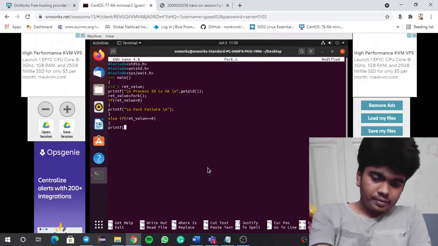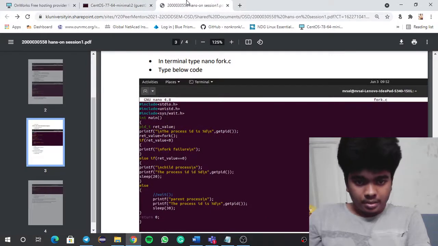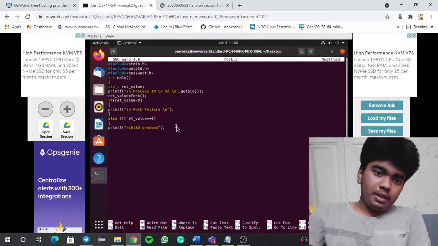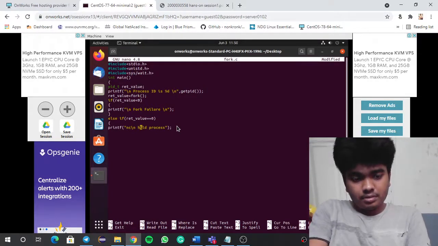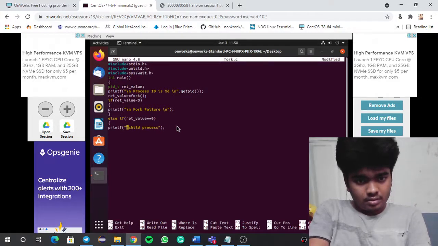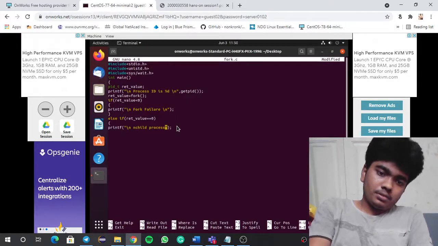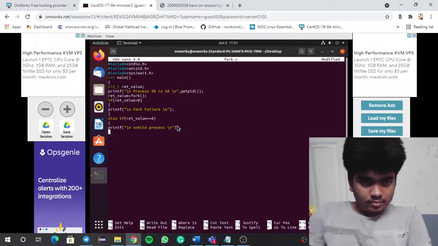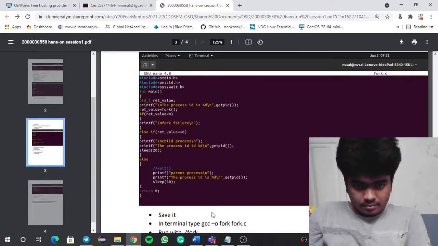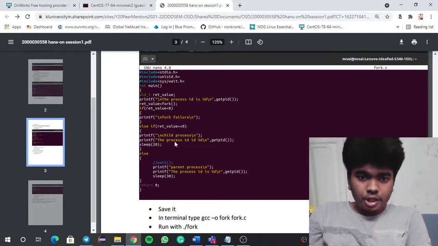So printf "child process\n", maintaining some indentation for this. After printing this, it is the child process now.